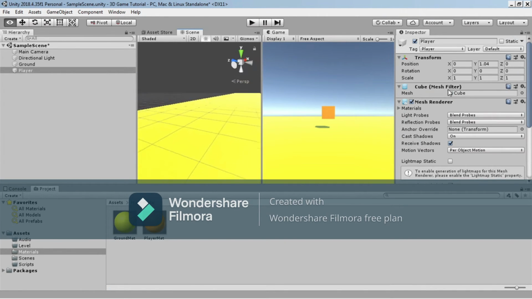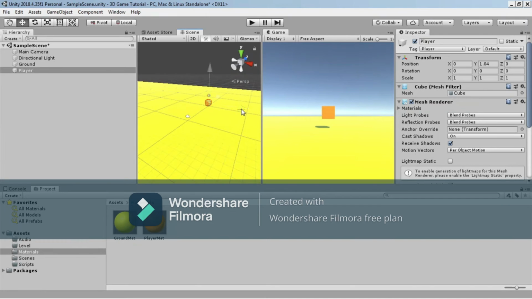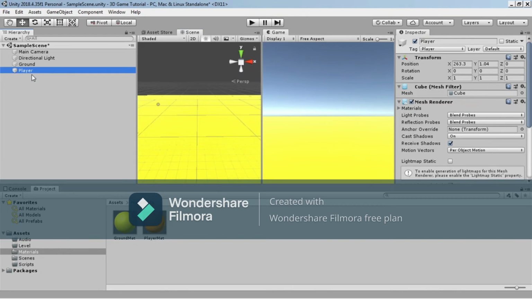So I'm gonna bring the cube to the starting of the map, okay. So it's gonna take some time, so I'm gonna meet you then.